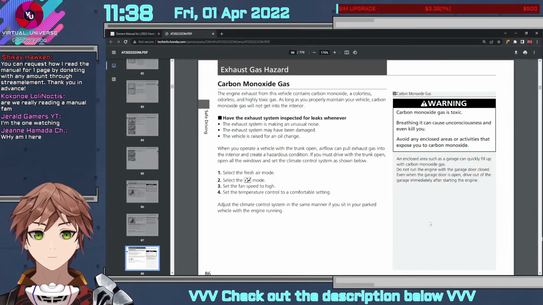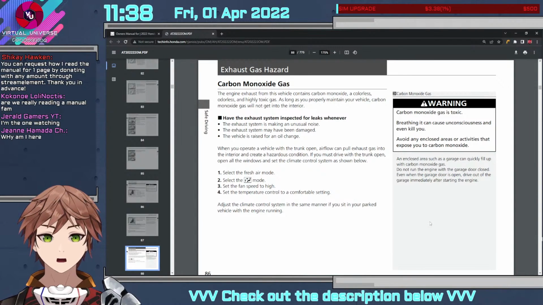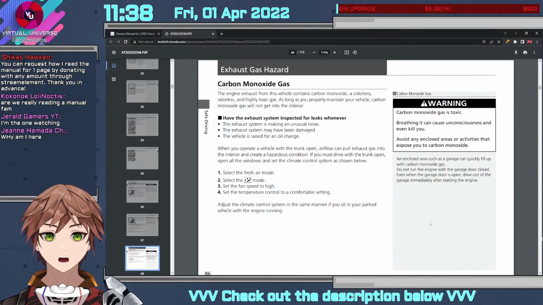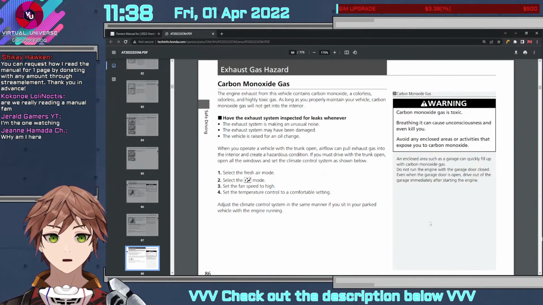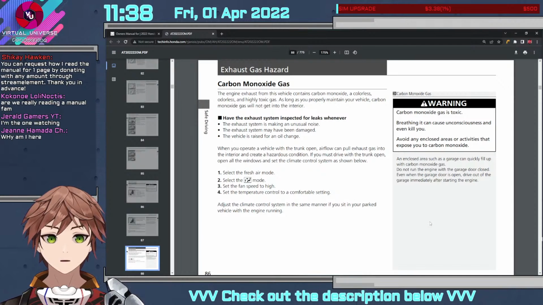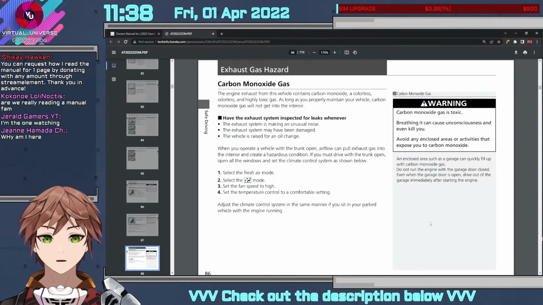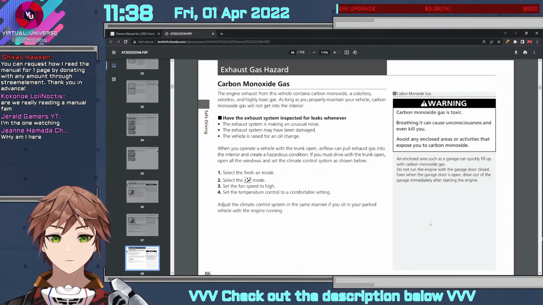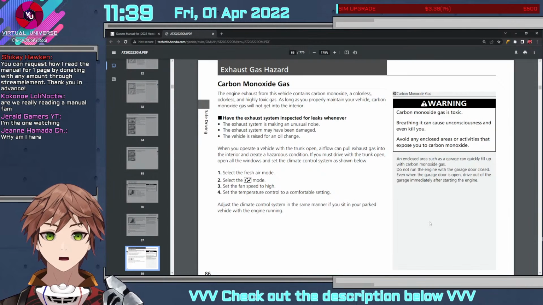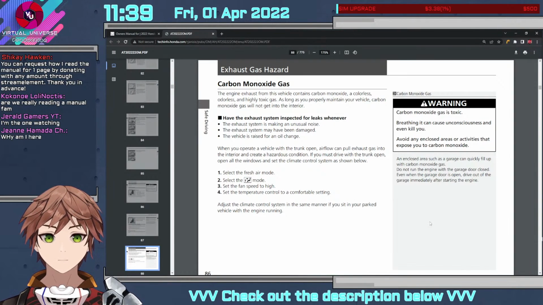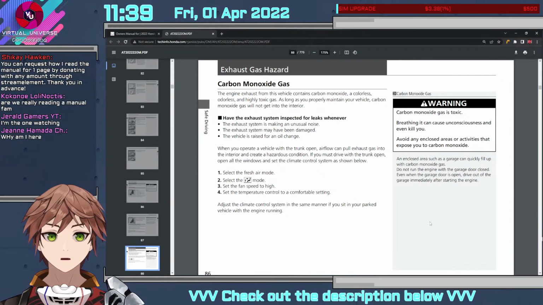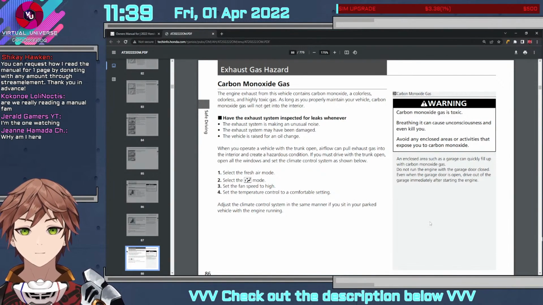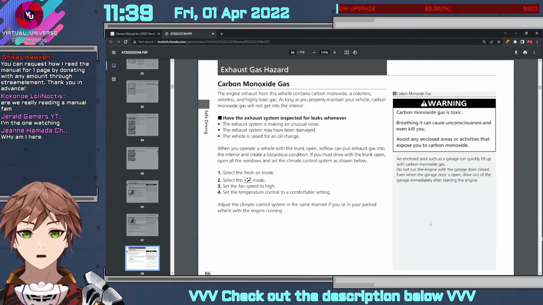Side note, warning: carbon monoxide gas is toxic. Breathing it can cause unconsciousness and even kill you. Avoid enclosed areas or activities that expose you to carbon monoxide. An enclosed area such as a garage can quickly fill up with carbon monoxide gas. Do not run the engine with the garage door closed. Even when the garage door is open, drive out of the garage immediately after starting the engine. That is really important advice from this particular warning.